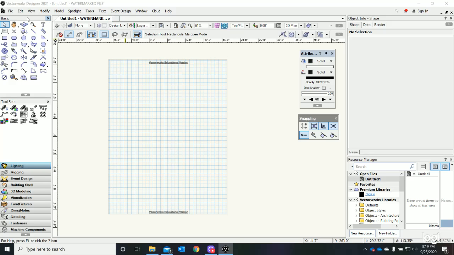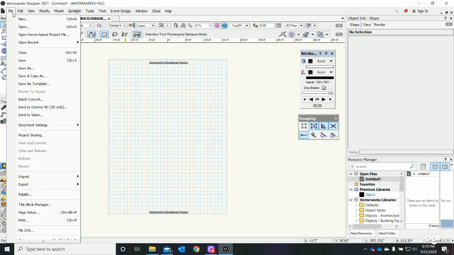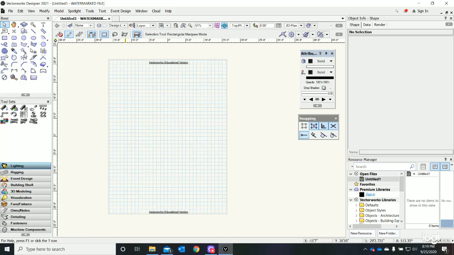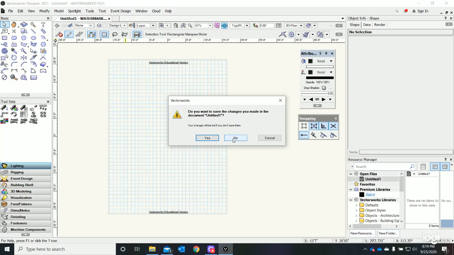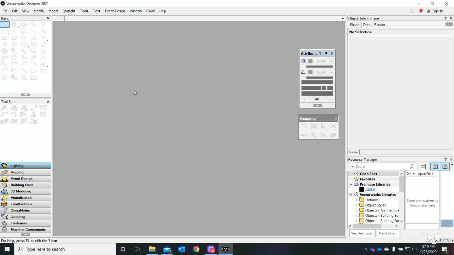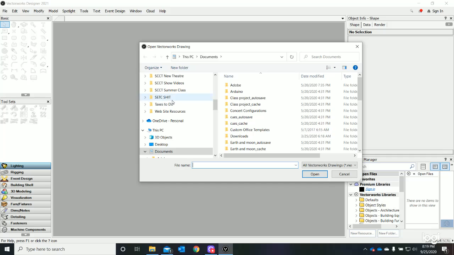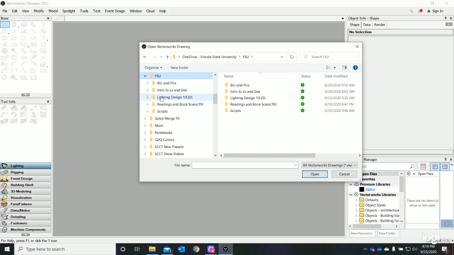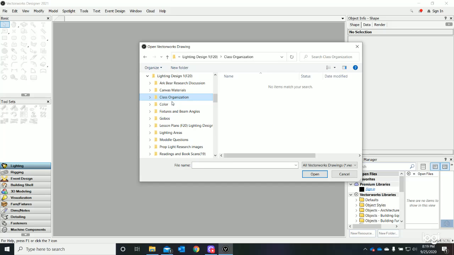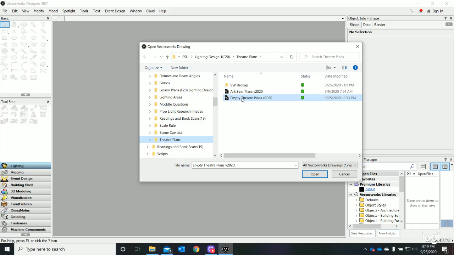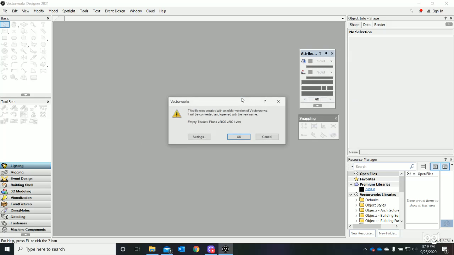If you want to close that file, you can either click this little X right here, and that'll close the file, or I can go to File and say Close. Do I want to save it? No. And now I'm in a blank space. Now I'm waiting on a file. So File, Open. I have no recent. Let's say Open. I've been working on an FSU file in lighting design, and it is down in my theater plans, and it's this one that I've been working on, so I'll just double click that.